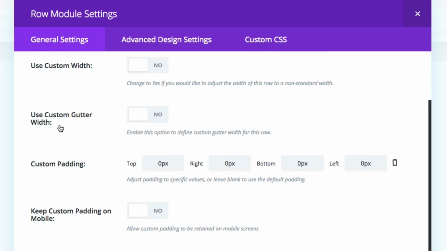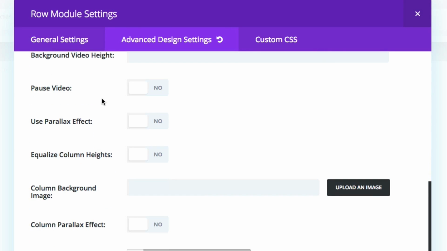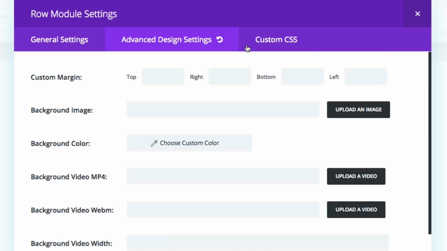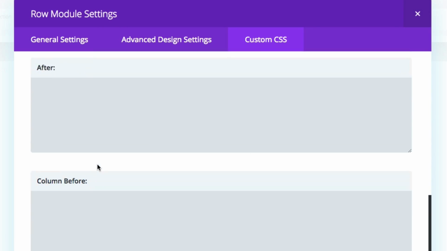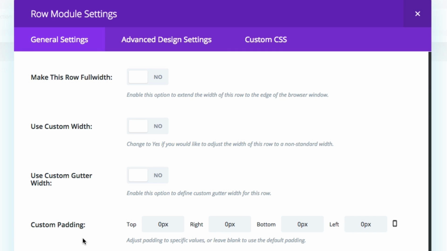Okay, so here in the row module settings, we have custom padding. Again, everything's set to 0. I don't believe there's anything in the advanced design settings, and again, nothing in custom CSS. So for the row, just set the custom padding to 0 and you can move on.